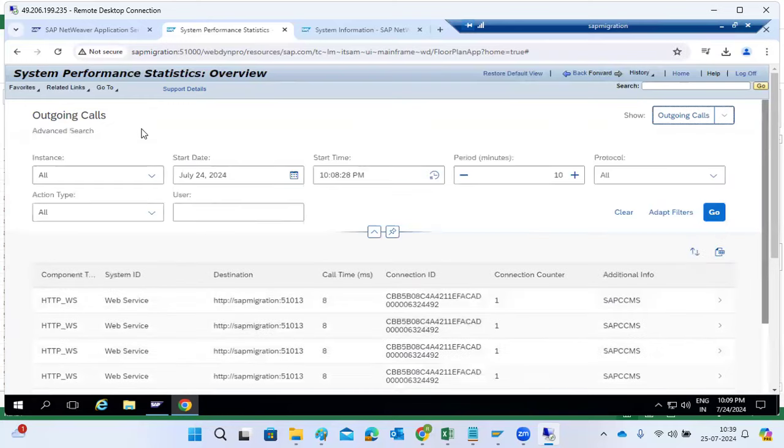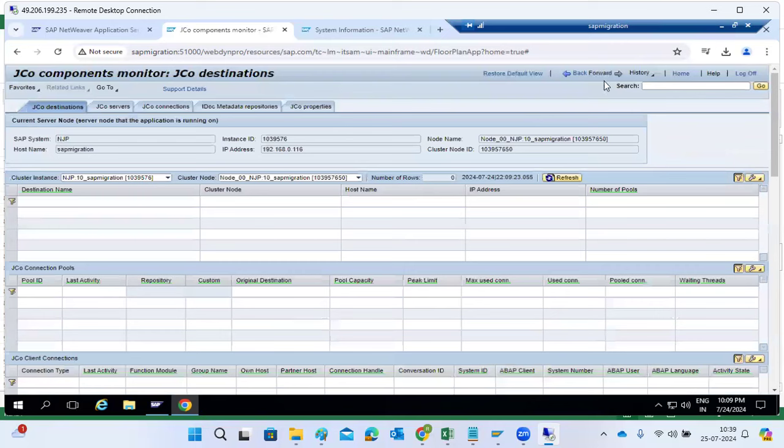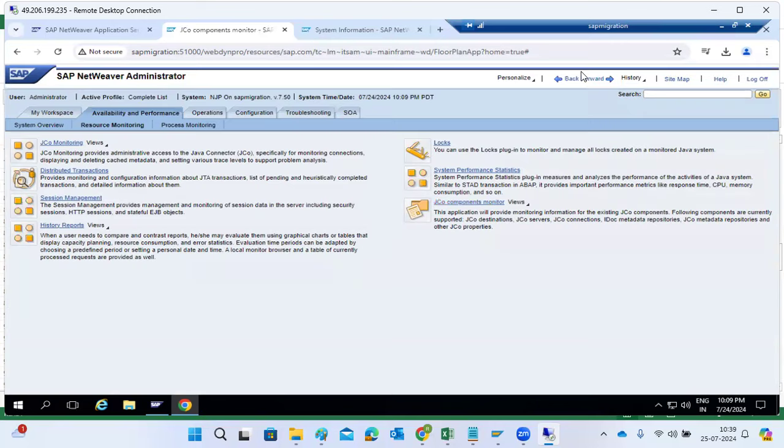So in the system performance tab, we can monitor the system statistics and everything here, right? JCo monitoring is for Java. JCo means Java Connector monitoring here. Java connection components monitoring and all those things we can see here. During your day-to-day Java related activities, we can check whether the Java URLs are up and running or not.